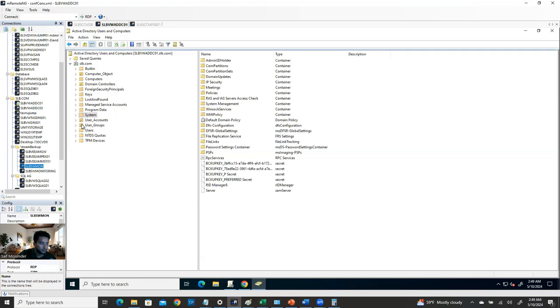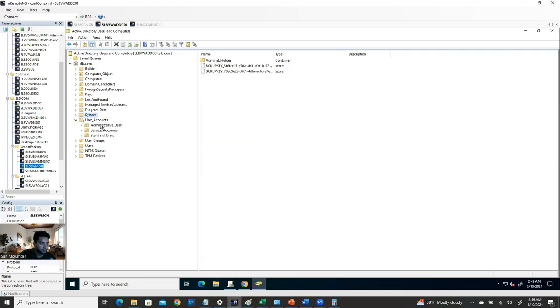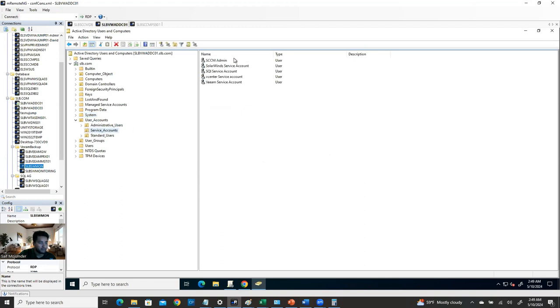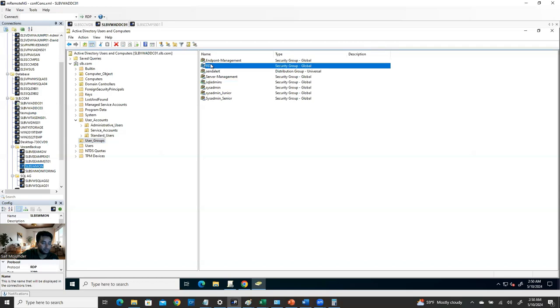So in here, I have a user account, standard account, and service accounts. All the service accounts are here. I have an SCCM admin and I have a SQL Server admin. Here I also have groups. I have multiple groups. One group name is RDP, another is SQL admins, sysadmin. I added both service accounts to this group, this group, and this group also.